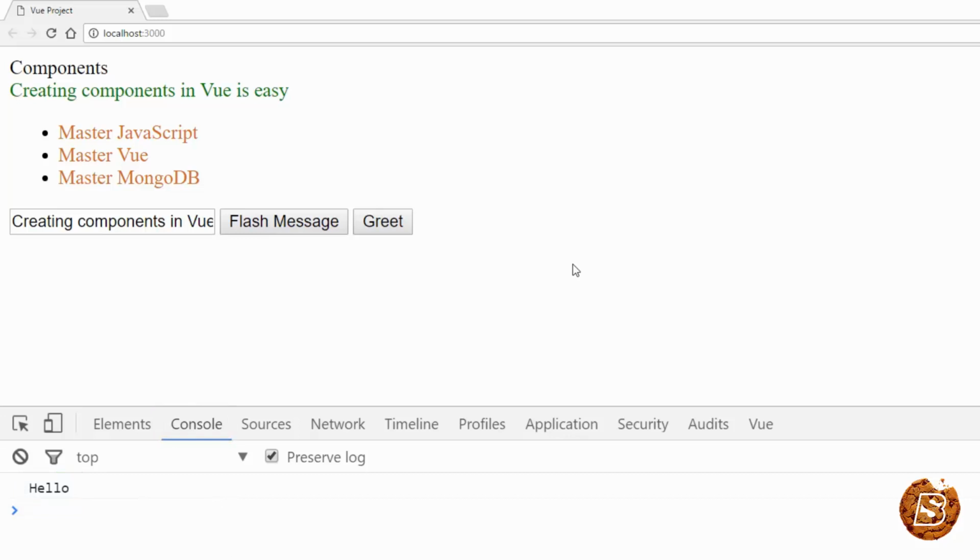So that's how we do class and style binding in Vue.